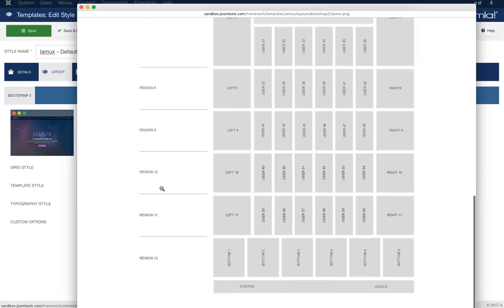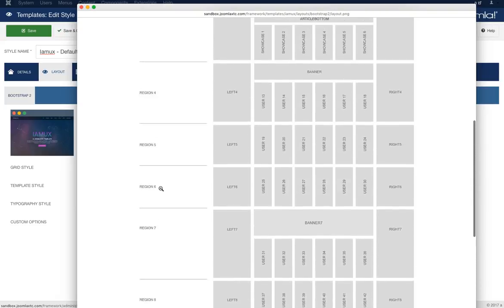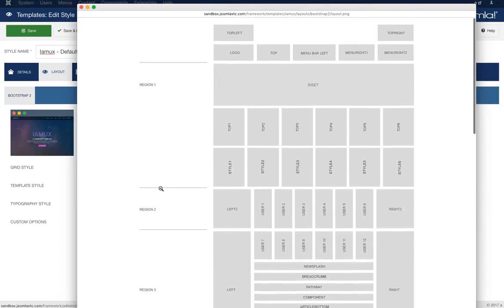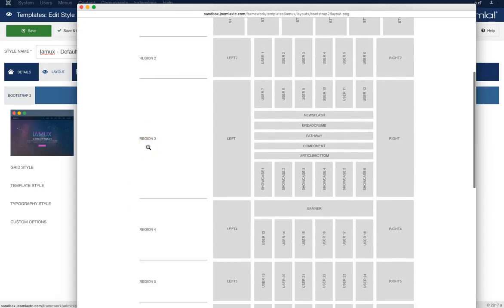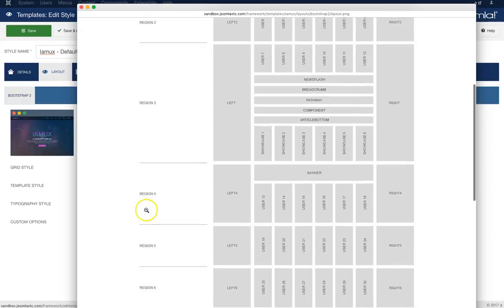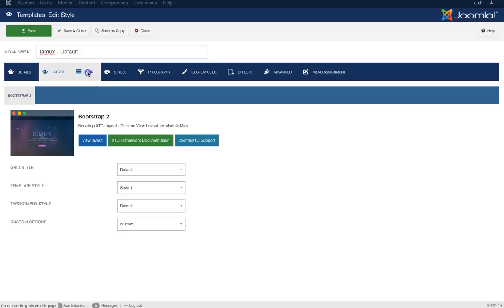As well, you can change the order of the regions simply in the template administrator, or let's say you're only using Region 1 and 3, or maybe 1, 2, and 3, you can turn off all the other regions so the template doesn't load all of these extra module positions. So let's go back to that setting.